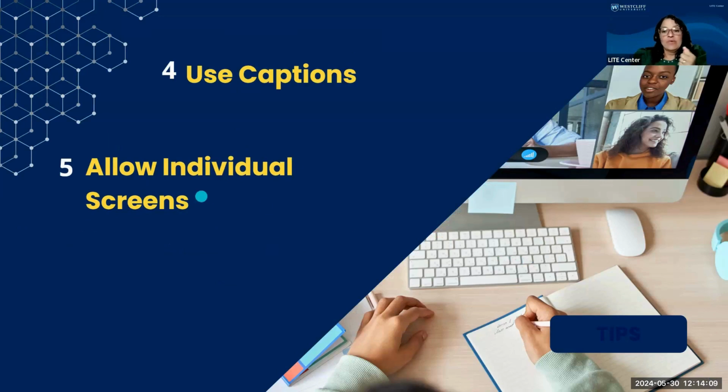Also, allow individual screens. There is no need for a simultaneous video beam from one screen. You can play it on your screen, and if it works, it does work. But if you have students with mixed abilities and some are really faster than others, just give them a set of time.